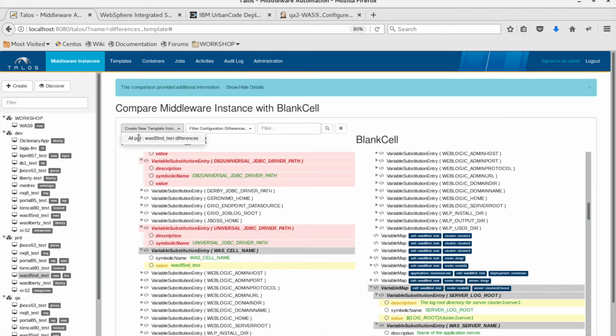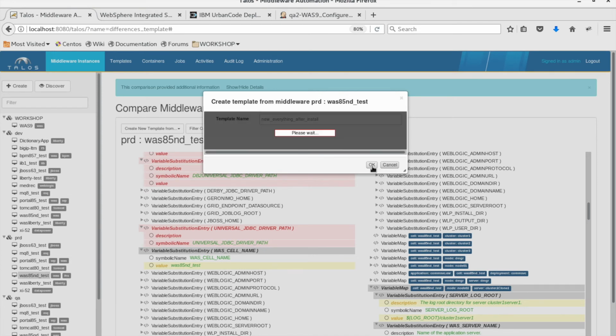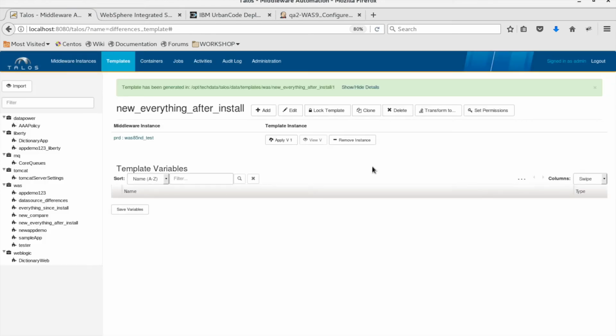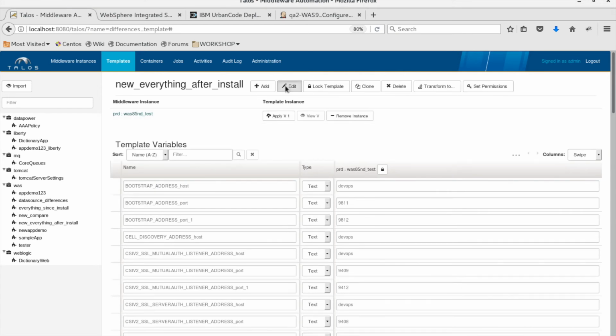And obviously I can create a new template with everything after install. And I hit OK here. And I create a new instance of everything that I've configured since the installation. This is great if I want to build out a new environment in the cloud, and then I want to pull all the configurations I applied to an on-premise one and put it in that new cloud one. I've got this template with everything possible inside of it.